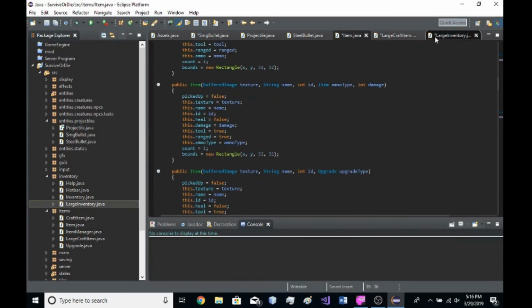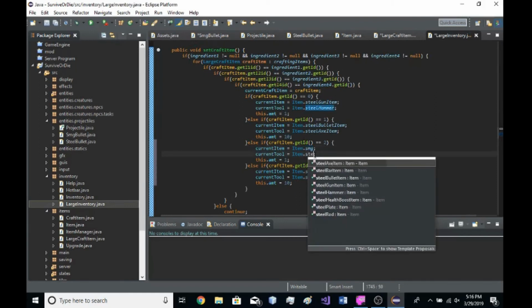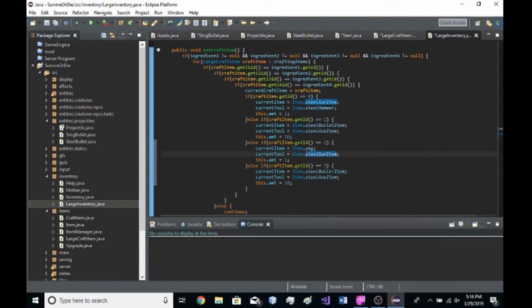It is. Okay, that's good. So current tool is going to be considered steel gun item, because we don't want to actually wait. No, we do want to consume the gun, so we're going to say null. We don't want you to be able to keep the gun after you create the new one, so we're going to get rid of it from your inventory.